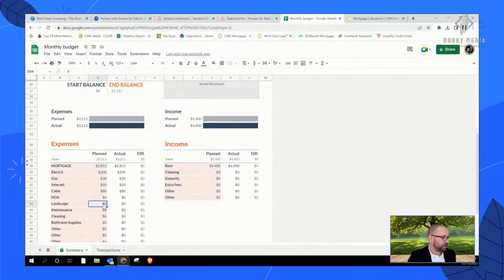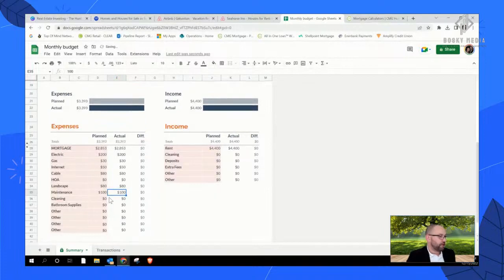Landscaping, going to need the yard mowed twice a month. I would say it's going to be 40 bucks a cut, like a pretty small property. Maintenance, I would estimate $100 a month for maintenance. Somebody's going to break something, clog a toilet, bust a light, whatever.